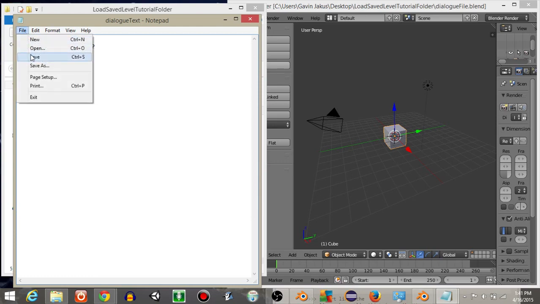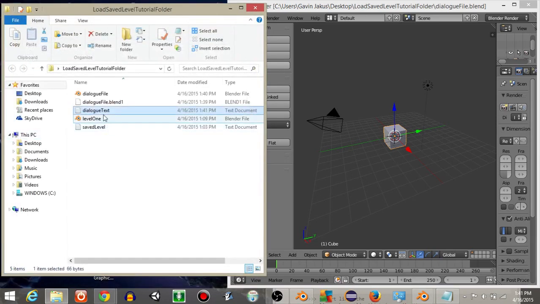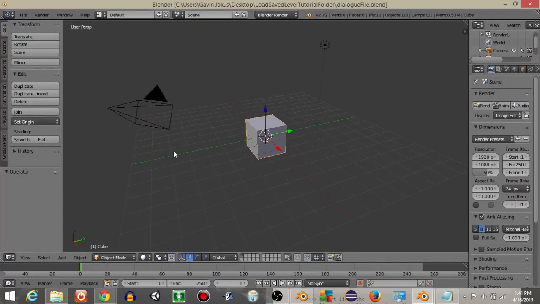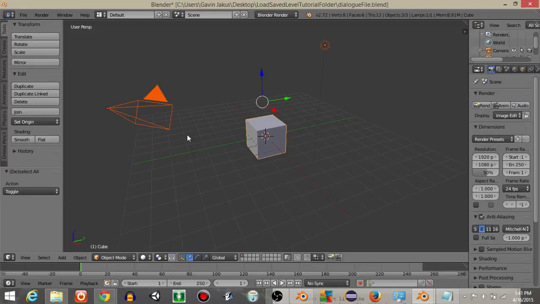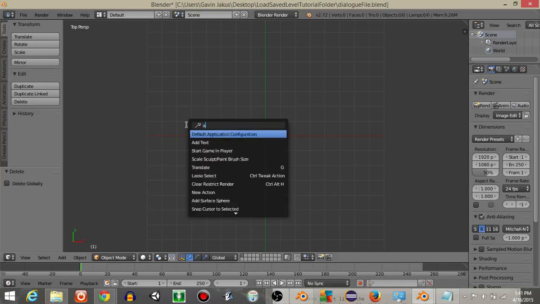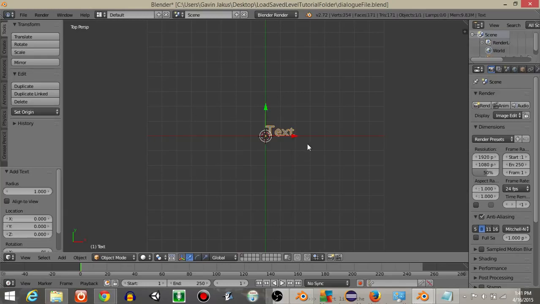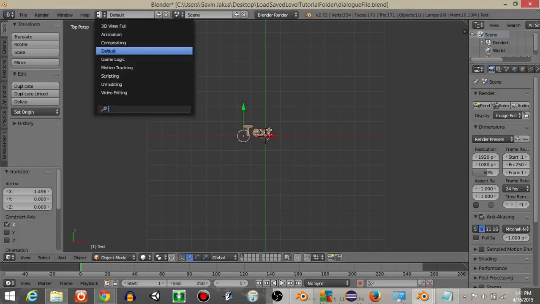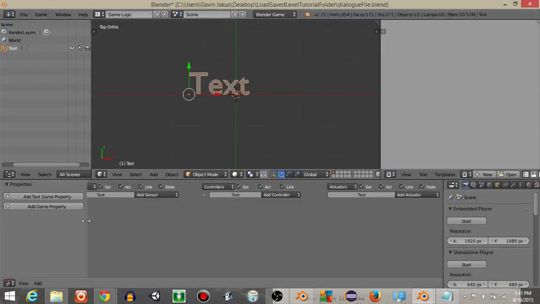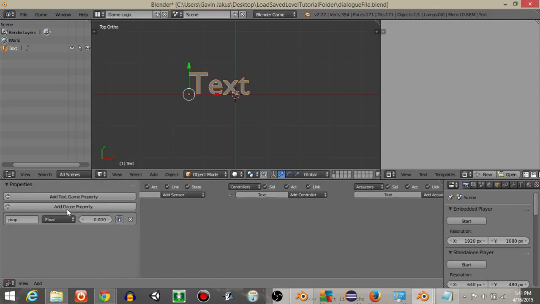Alright, you're going to save that notepad document. So if we open it up again, you'll see it's right there. And what we're going to do is press A inside of our Blender file and hit X and delete. And hit 7 to go in the top view, and let's do spacebar and then add a text object. With this text object, what we're going to do is go to game logic view from default and go for Blender game. Okay, add a game property onto our text object, and let's call this game property line, and make sure it's an integer with the first value at 0.